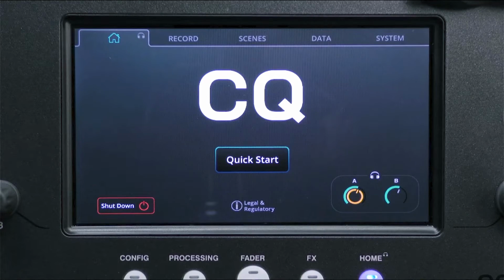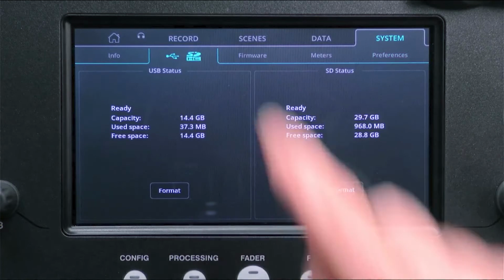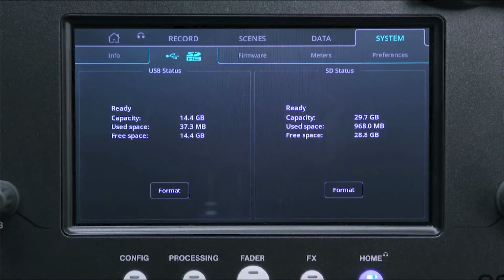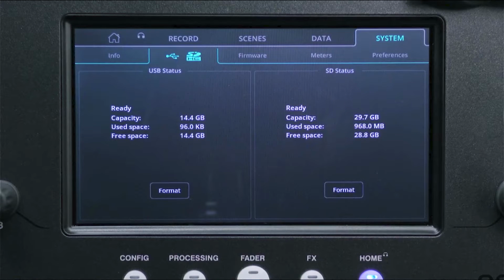Connect your drive, go to Home, System, and then select the USB SD tab and press Format in the USB section. This will wipe all existing data from the drive, so make sure there's nothing on there you need to keep. It will also set up a folder structure for storing CQ data and audio.